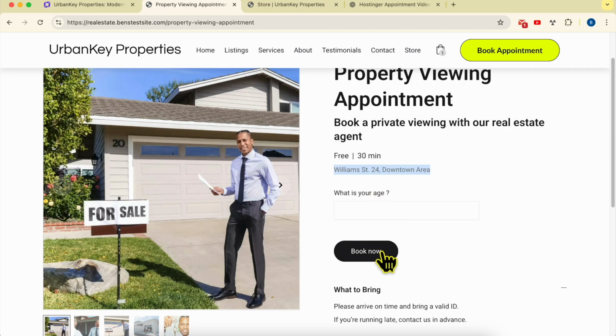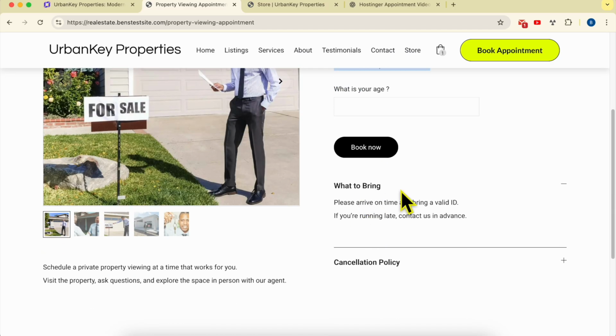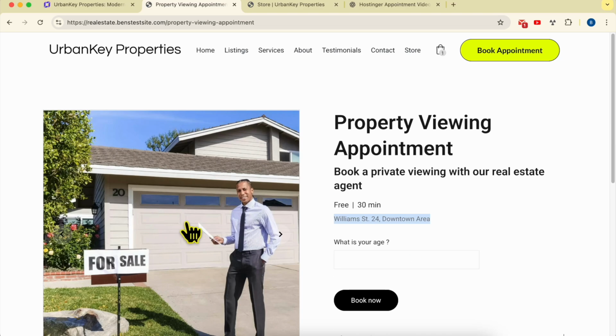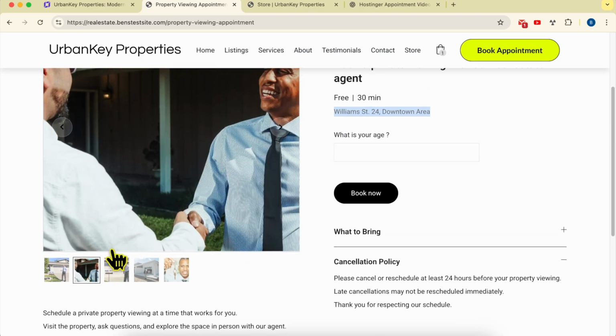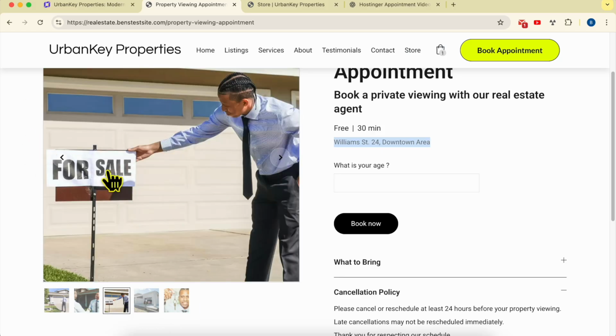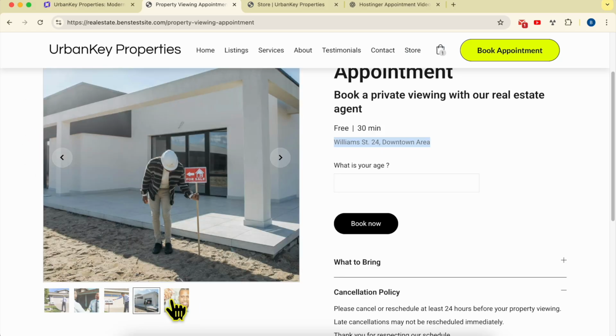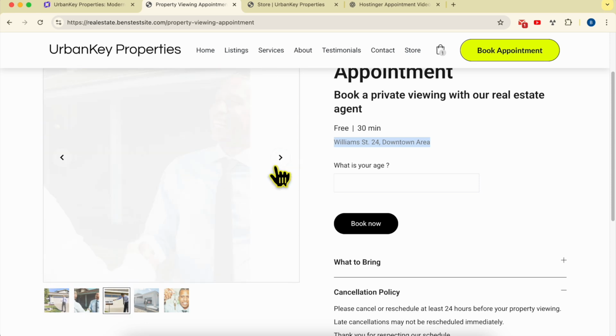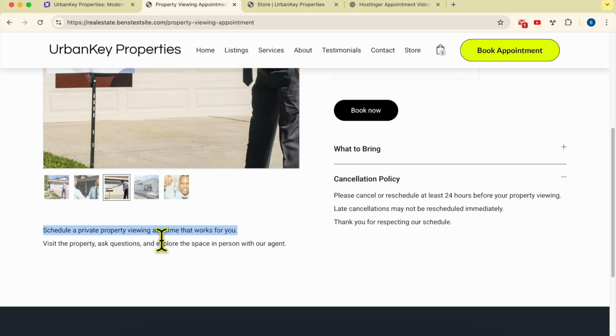This is the book now button. What to bring as the info sections. And this is the product photo. Of course, you can place those small photos here on the side. This is possible with Hostinger website builder. And of course, the appointment, the product description here.